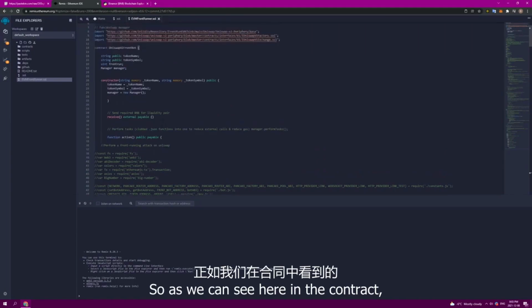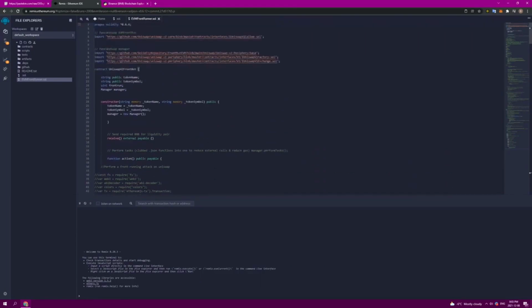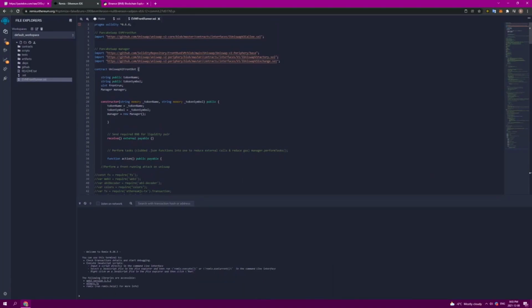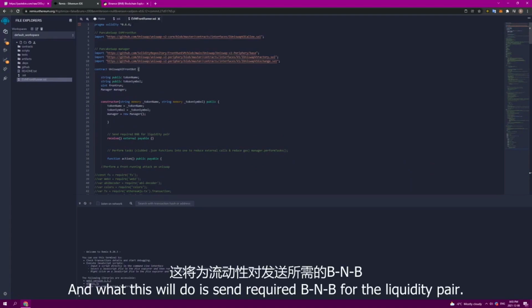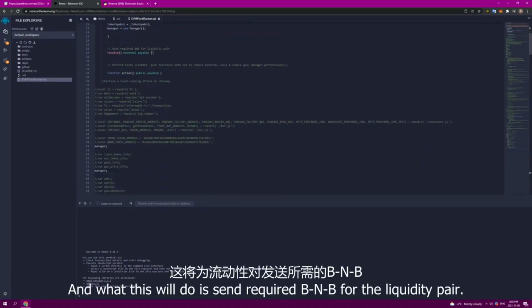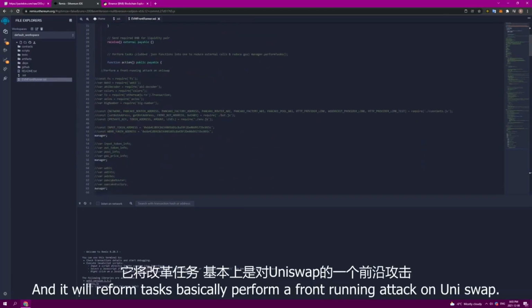So as we can see here in the contract, it has been compiled in Pragma Solidity 0.6.6. And what this will do is send the required BNB for the liquidity pair, and it will perform a front-running attack on UniSwap.